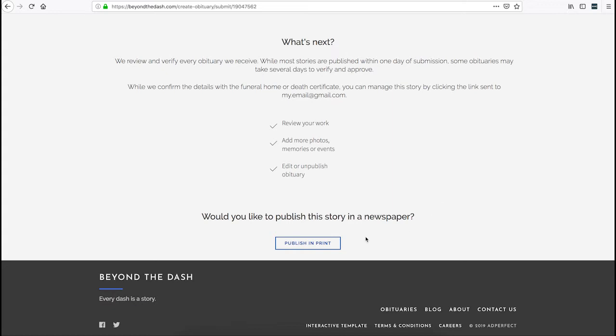From this page, you can make more edits to the story. You can also choose Publish in Print to submit an obituary to the newspaper of your choice for print. Individual newspaper rates apply to print obituaries.